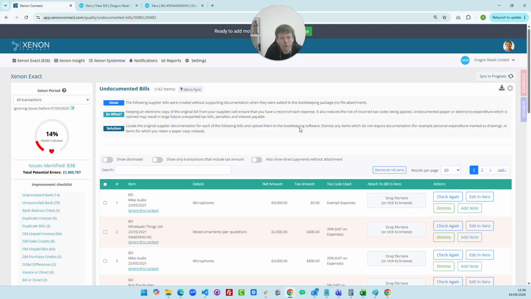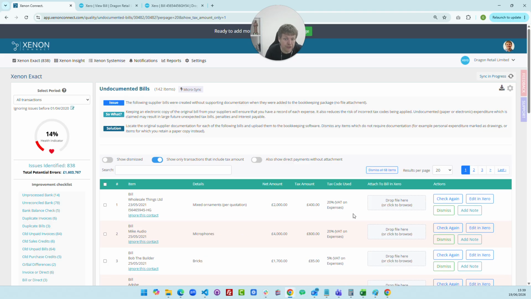So hopefully it's helpful. If you're always looking to make sure that you've got supporting documentation for tax authority purposes, to have that there as evidence, then it'd be a great way of finding those items. We've also got other toggles here. For example, you can toggle on to just show bills that have got an amount of tax claimed back on them, and it'll hide any with no tax being reclaimed. So you can focus on those ones first.